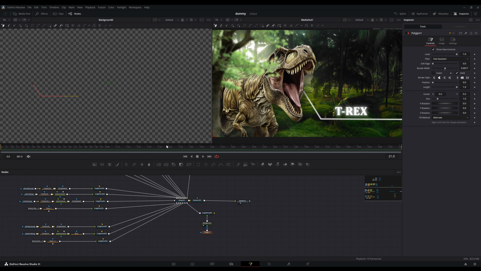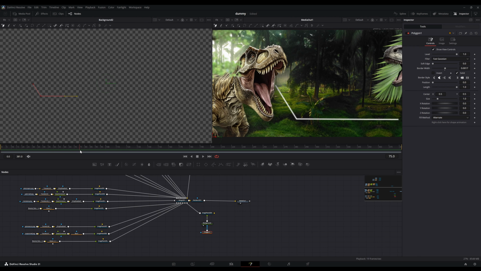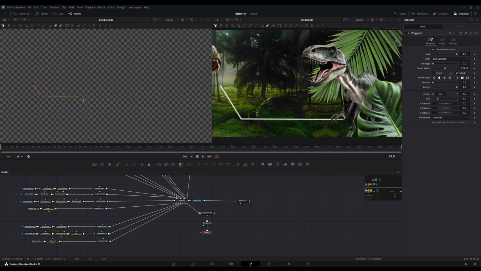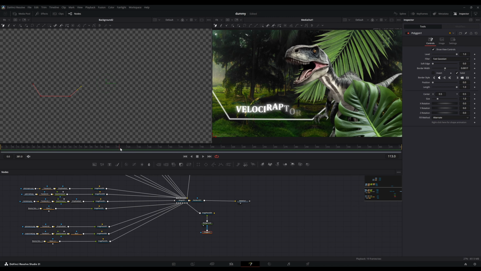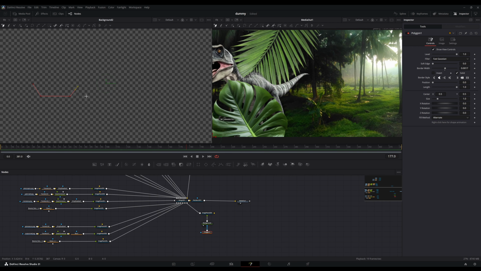Let's move to the next scene and I will adjust the track so it will go behind the Velociraptor. Go to the next scene and do the same thing.